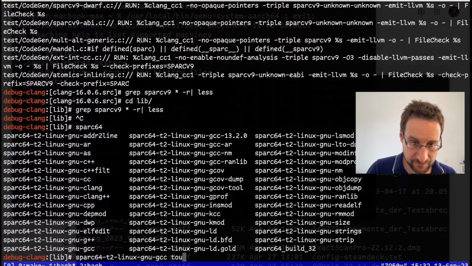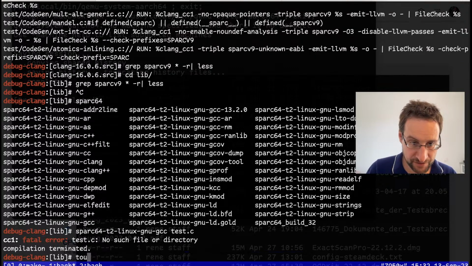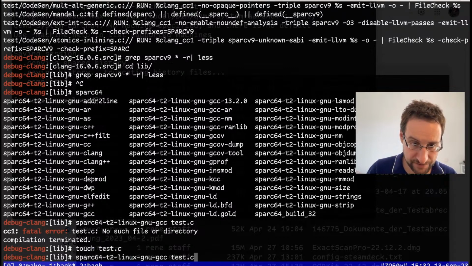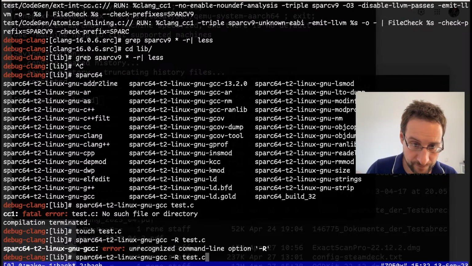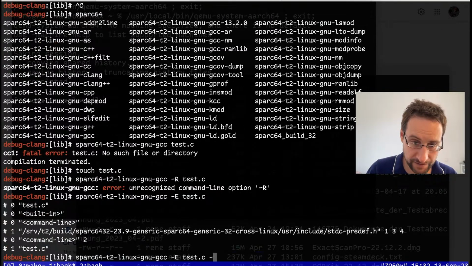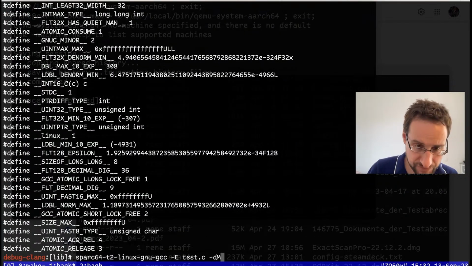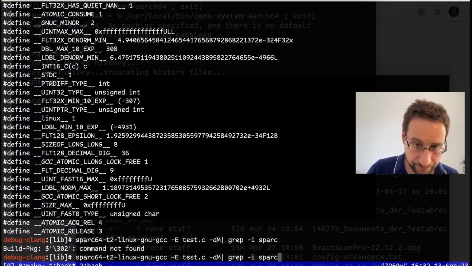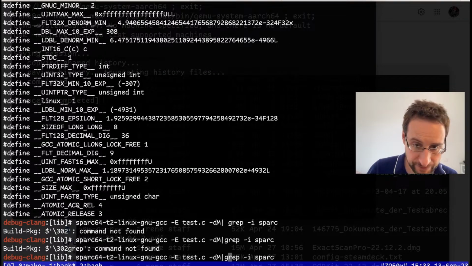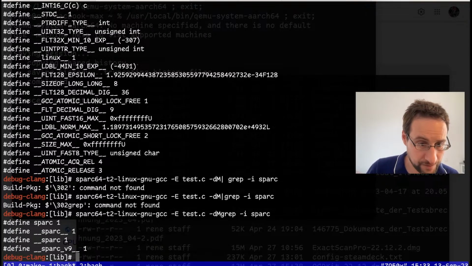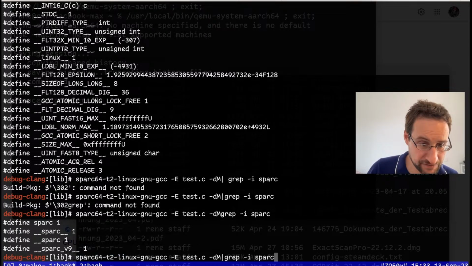Let's touch test.c, and let's pre-process this and get all the defines here. Let's grep for any of this, broken OS at its finest. Okay, this indeed defines SPARC version 9.